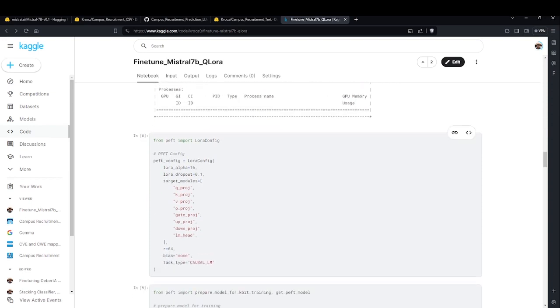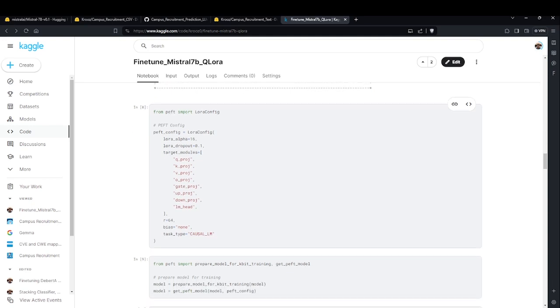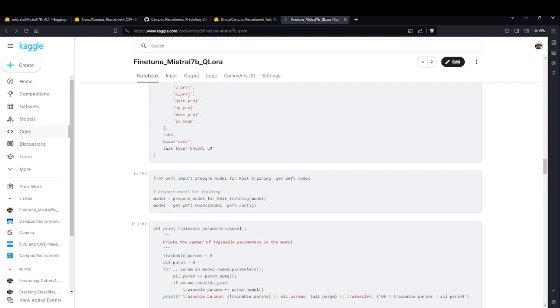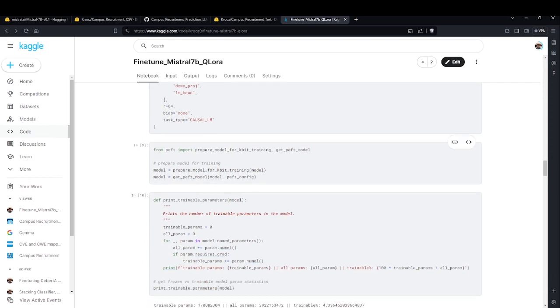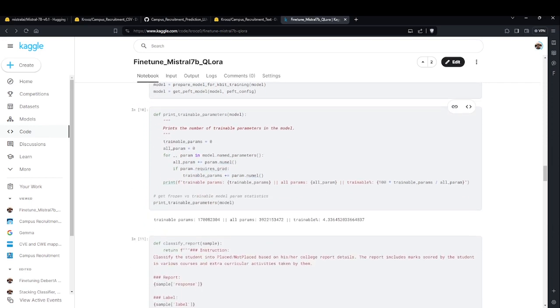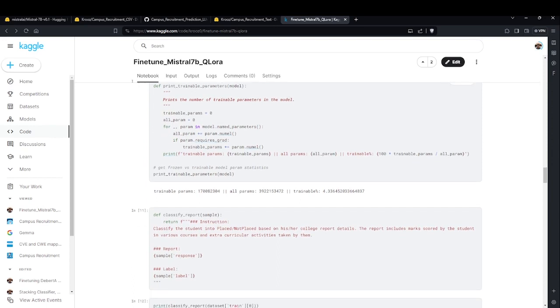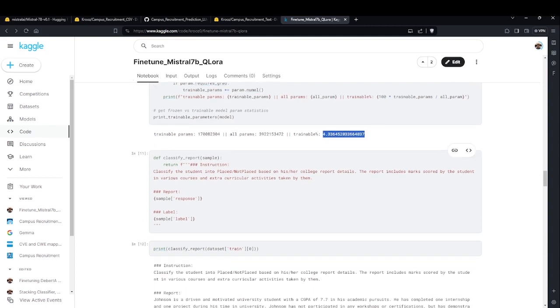This is the LoRA configuration. You can tune the parameters: which modules you want to change, what parameters you want to introduce, the alpha, and the rank of the LoRA configuration. Now we have changed our model into a PEFT model, and this is the number of parameters which we are going to change, where this is all the parameters available in Mistral7B. As you can see, we are only fine-tuning 4% of the original size.